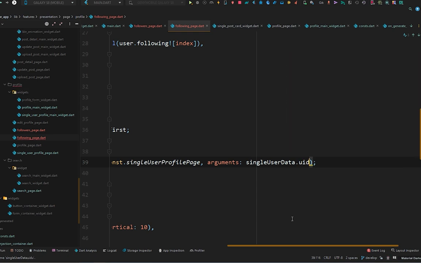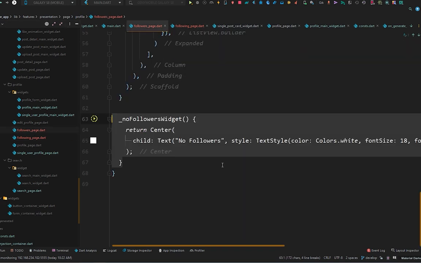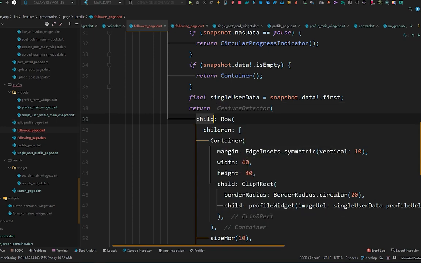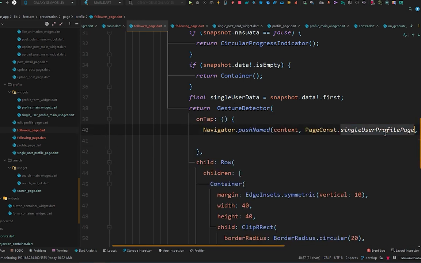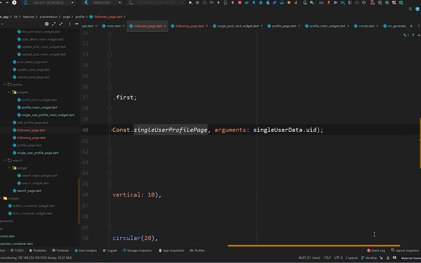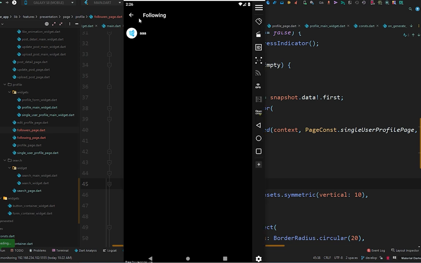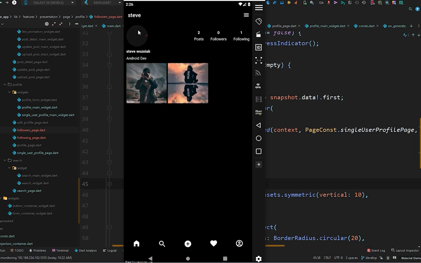And also in the case of following, we will do, in the case of followers we will do the same, and we will wrap this row with the widget gesture detector. And when we tap this, so we will send user to the same page, and that's it on the user ID. So Ctrl S to hot reload. Now open this up, go back and come in here. When we click this, we come to this profile page, and you can see everything is the same as we had for that user. So that was it.